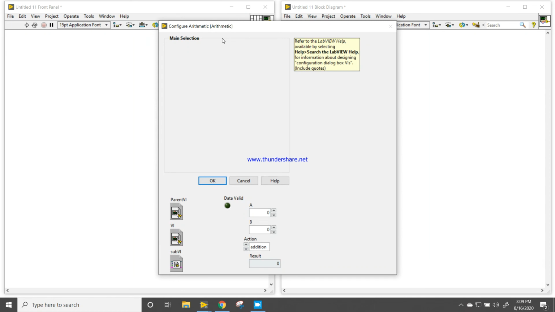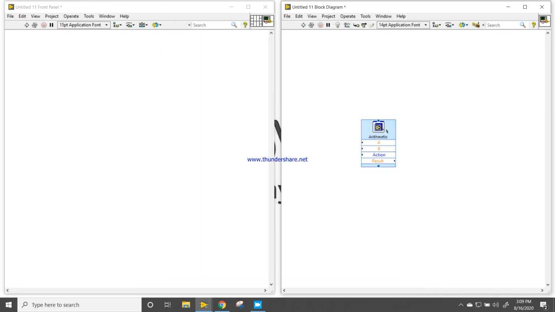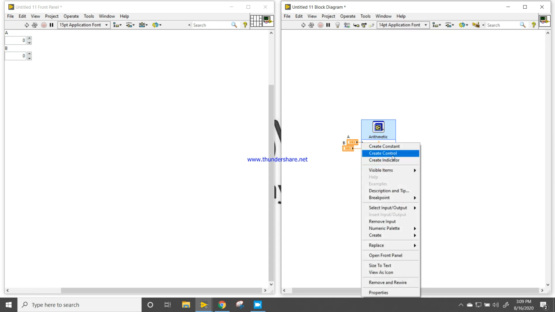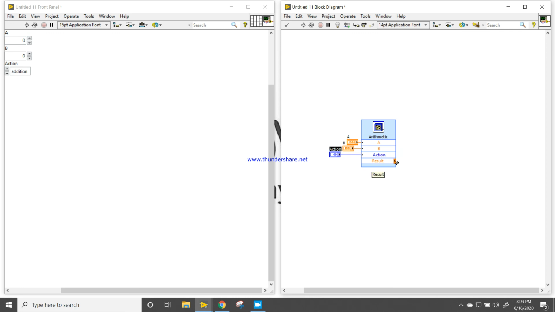This is my Express VI which I have designed. I didn't put all those things in the selection area and others, so it looks like this. Let's try to check whether it is working or not. So this is my arithmetic VI. Right click, create control A, create control B, action control, and result.